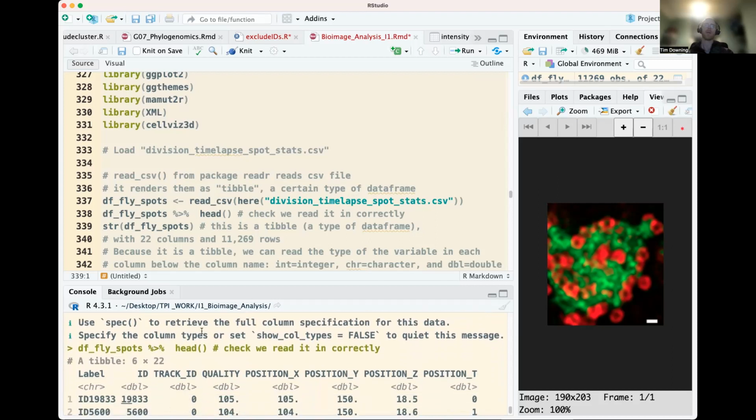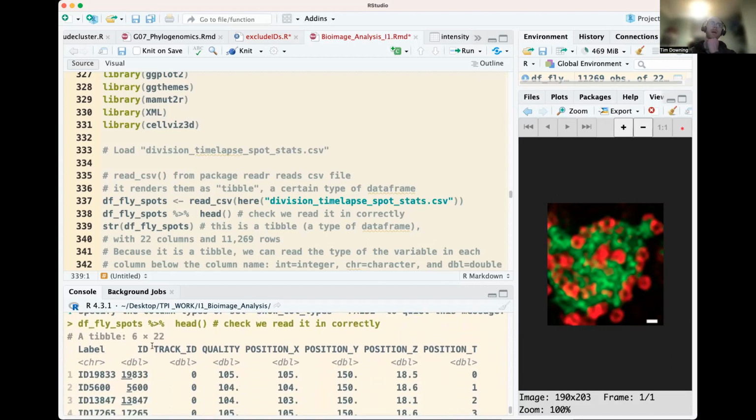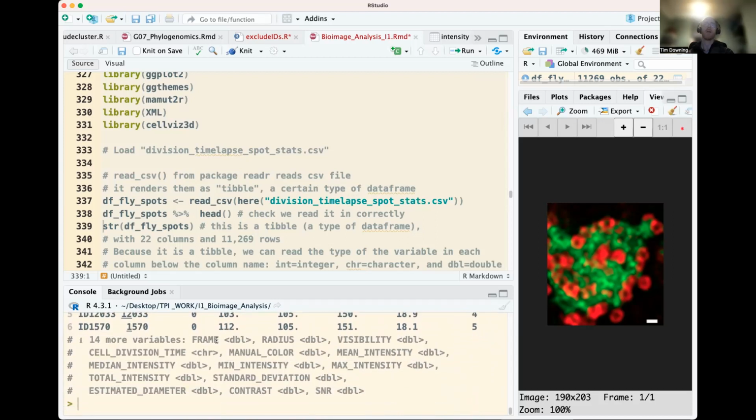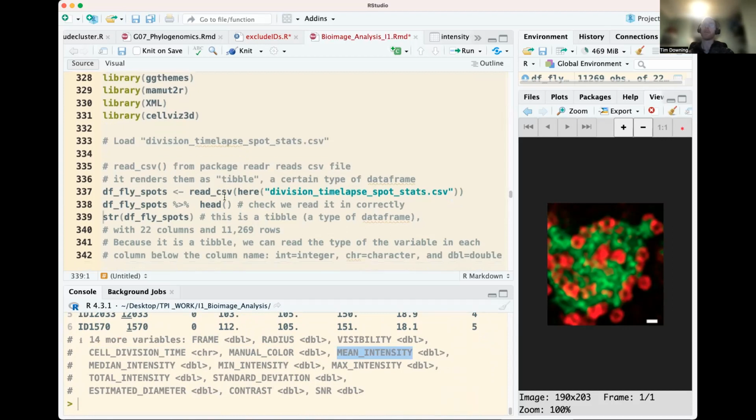And what we see there is that we're looking at 6 entries. They have first 6 rows by 22 columns. And those columns include the ID, the track ID, the quality, position X, Y, Z, and T over time. So 4D. And then there's other ones like frame, radius, visibility, cell division time, manual color, mean intensity, median intensity, minimum intensity, maximum intensity, total intensity, standard deviation, estimated diameter, contrast, and SNR. So there's quite a lot of information in there that you can examine.